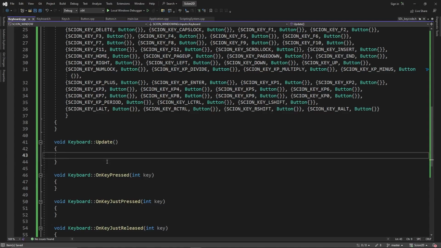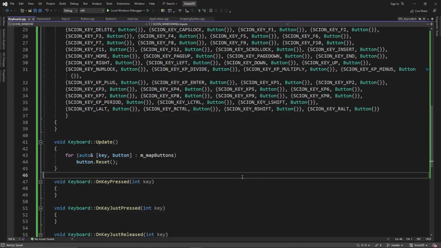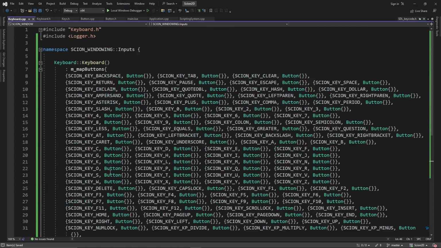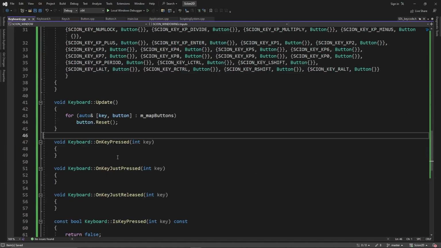So in our update function, it's basically a reset function. We're going to loop through all of our buttons and reset the state for them. So for auto reference, we can go key button. You don't really need a structure binding here because I'm not going to be accessing the key. I just want the button. However, I find it looks cleaner. And map buttons. And we're going to go button.reset. Bang, that's it. So we don't really have to worry about these getting changed because we're only giving it a private access. Like there's no access to the actual map itself, only to these functions, and these functions are not going to be changing any of the actual keys. There's going to be no adding, nothing like that. It's all just going to be changing the state of the button itself.